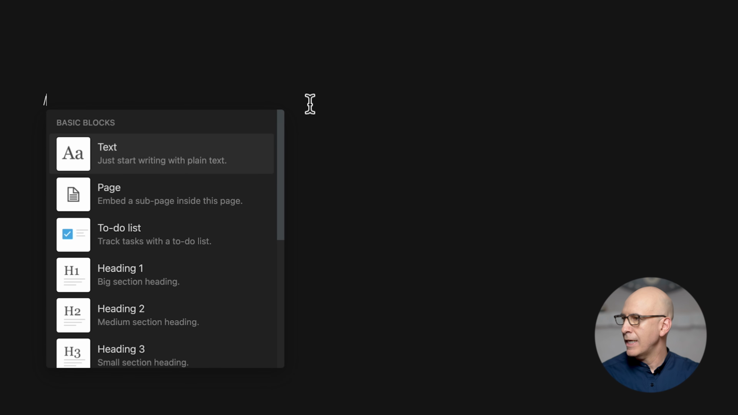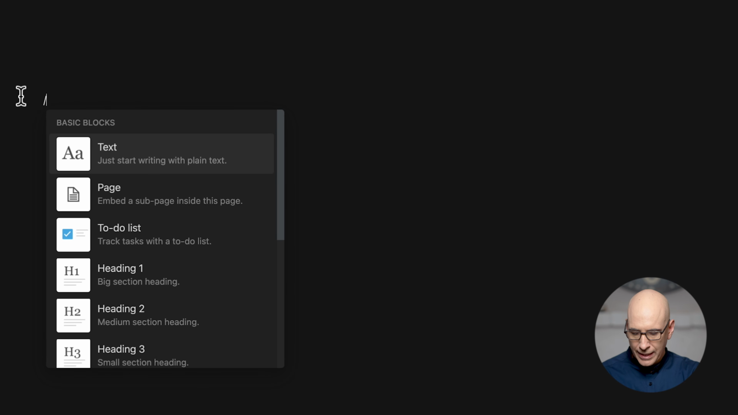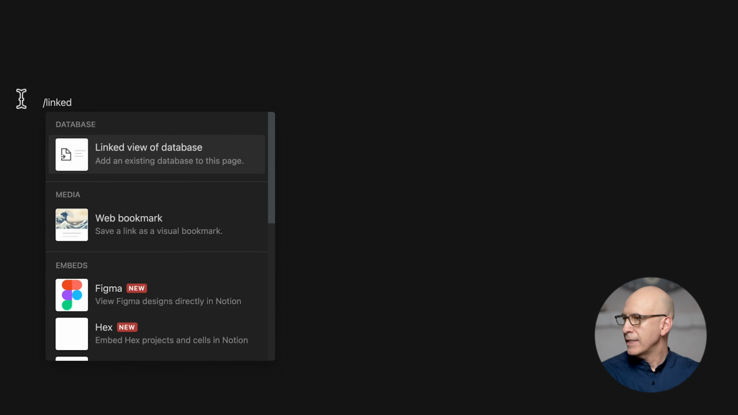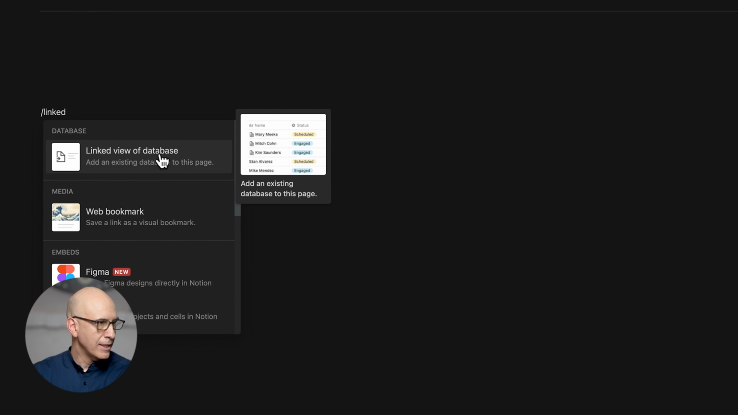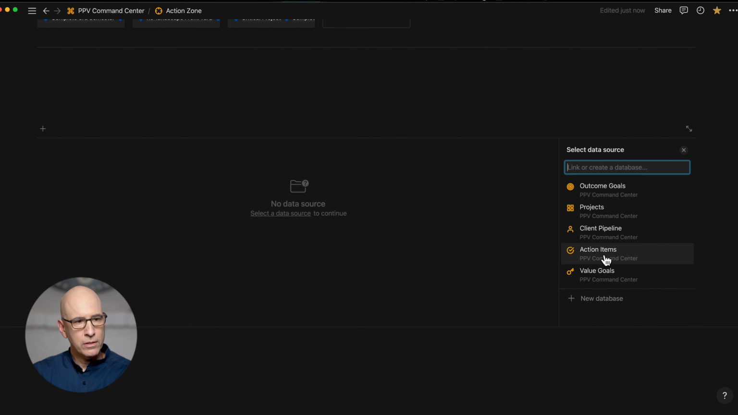In the past, you could hit slash and select through all the different options. To do an embedded database, though, I find it's easier to just type "linked." Then it gives you the very specific linked view of a database. And from here, you can select the source database from any other existing database, or you can create a new database if this is a brand new one.